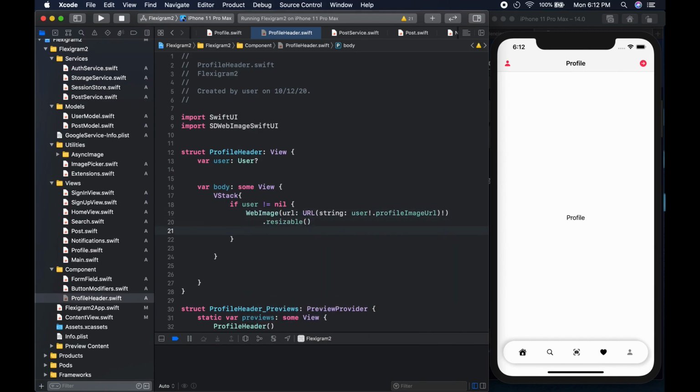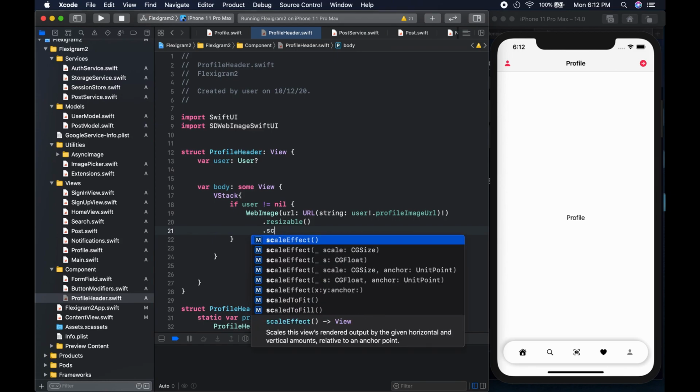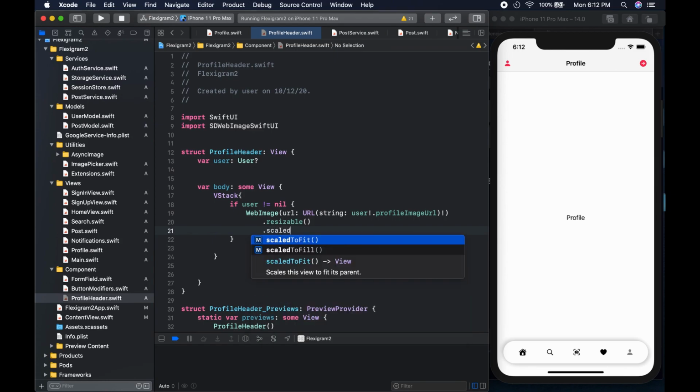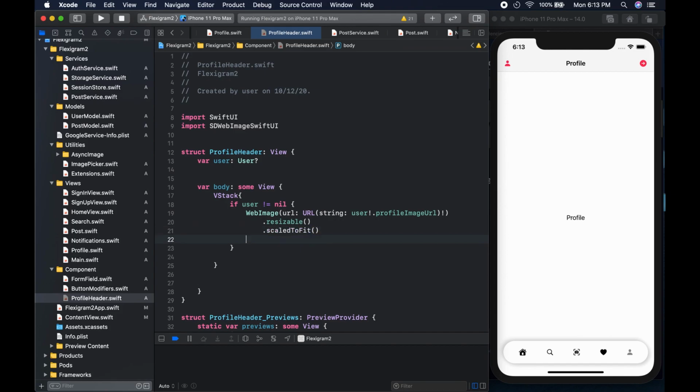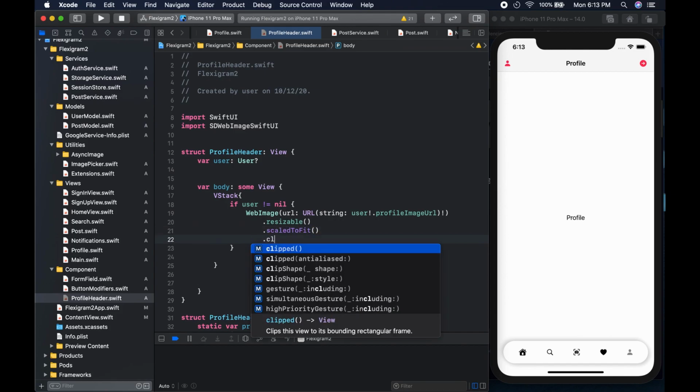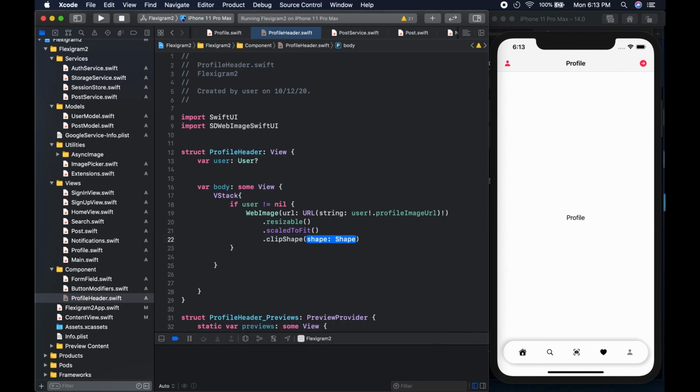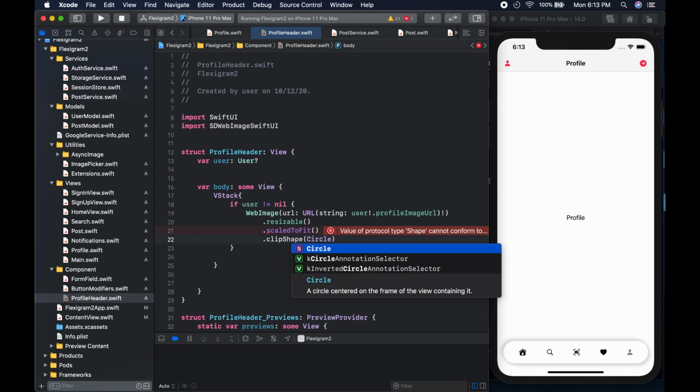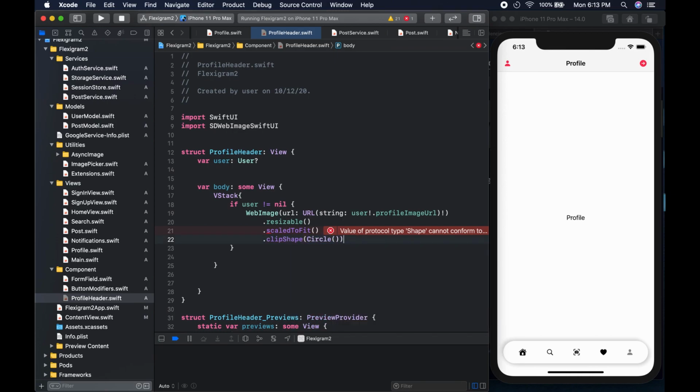Resizable, and the next thing we need to do is we could say scaled to fit like so, and the next one is going to be clip shape. I have a video with shapes if you're interested in how shapes work, how to put strokes on them, etc. You could say the shape we want is a circle like so.